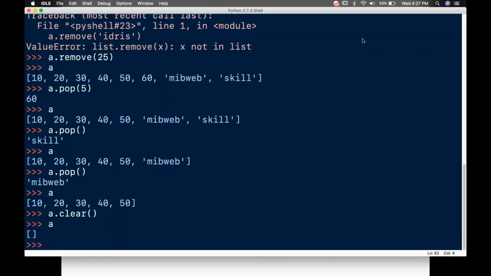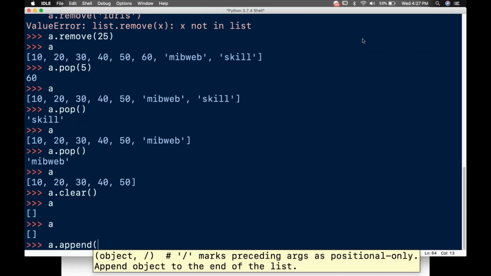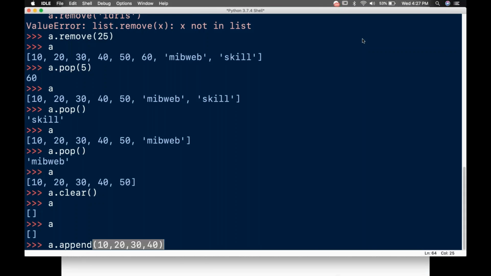Guys, listen up here. I will tell you one thing now. A is empty, right? By using append, I'll add some element. Now I want to add multiple elements, 10, 20, 30, 40. Can I add like this, yes or no?